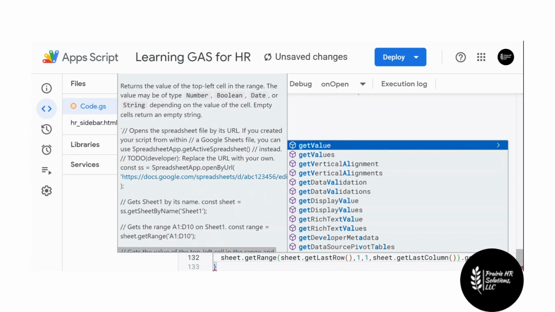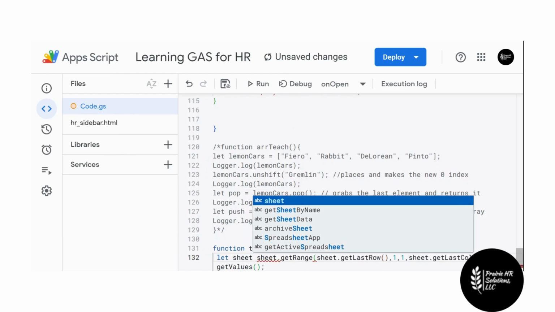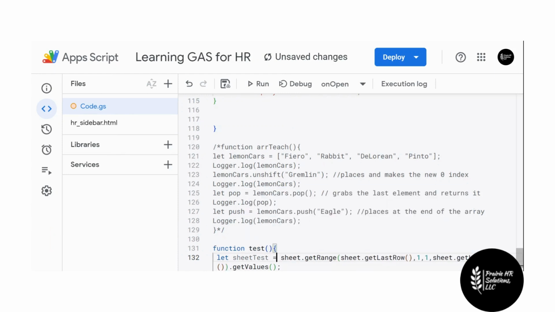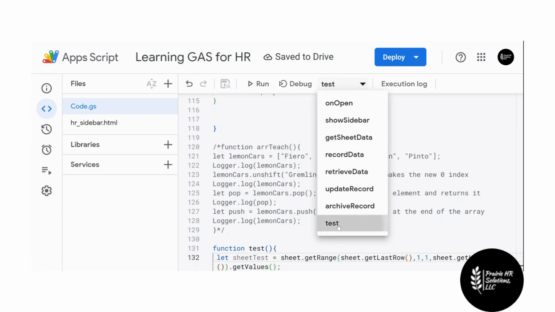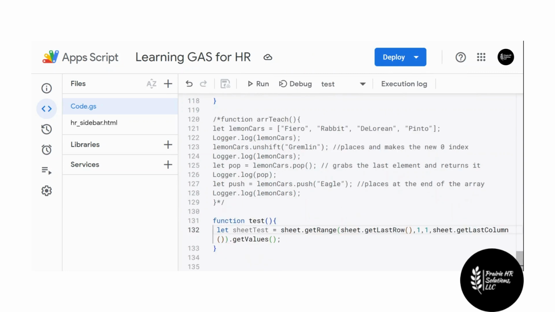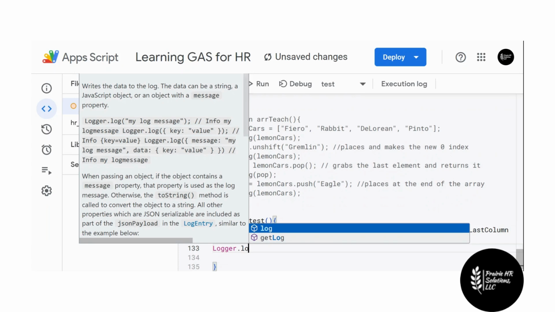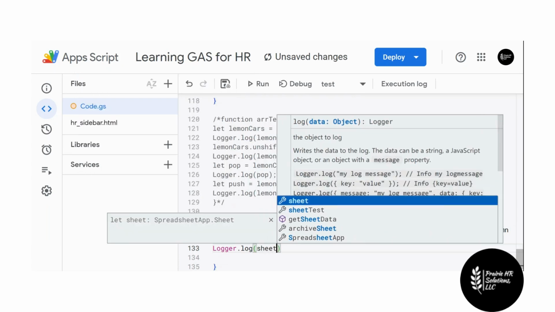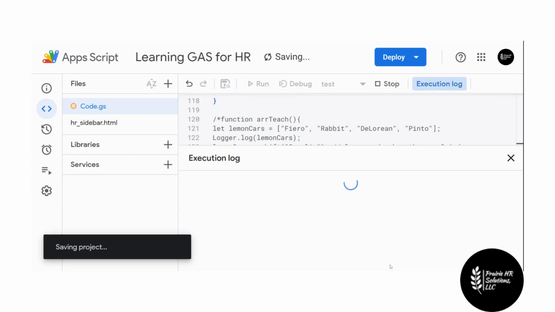So now what I want to do is get the values of this. And then we will do let sheet test equal that. Now let's save this, select the test function, and run it. Okay, we ran it, but we have to log it. My mistake. Let's log this sheet test out and see how it comes to us.